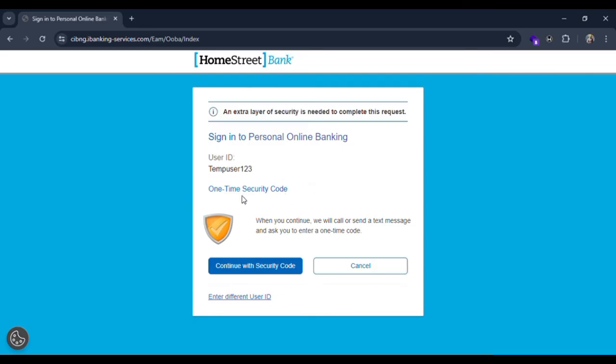After that, you will see a one-time security code field over here. You have to fill in the one-time security code, which will be sent to your email.